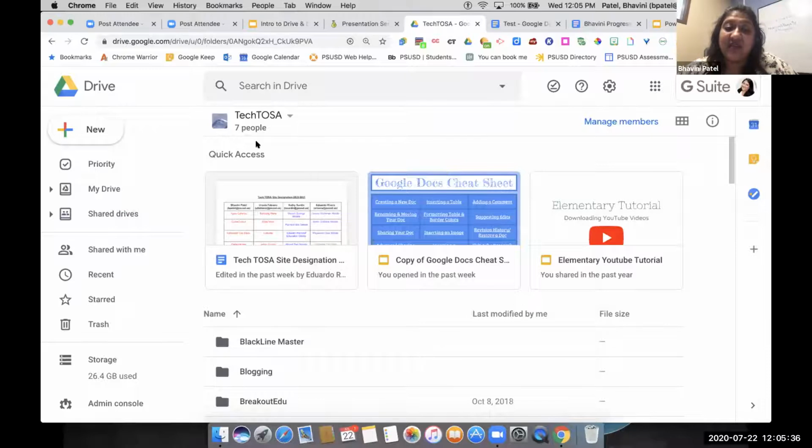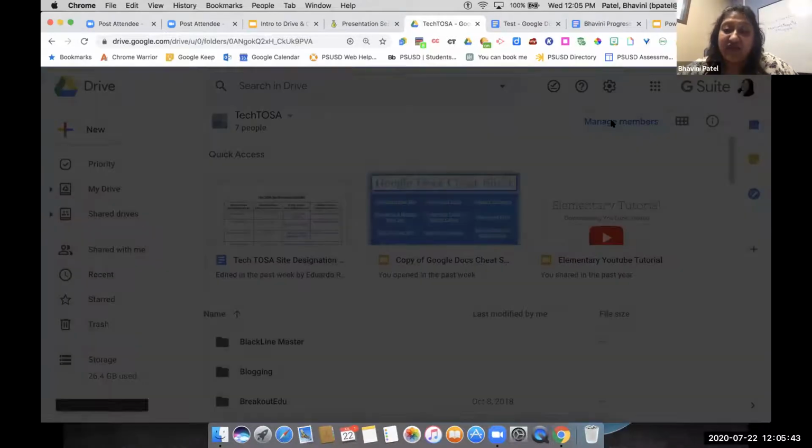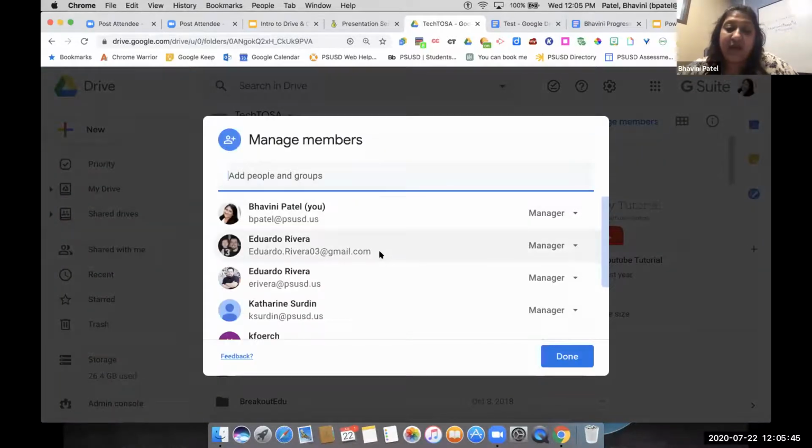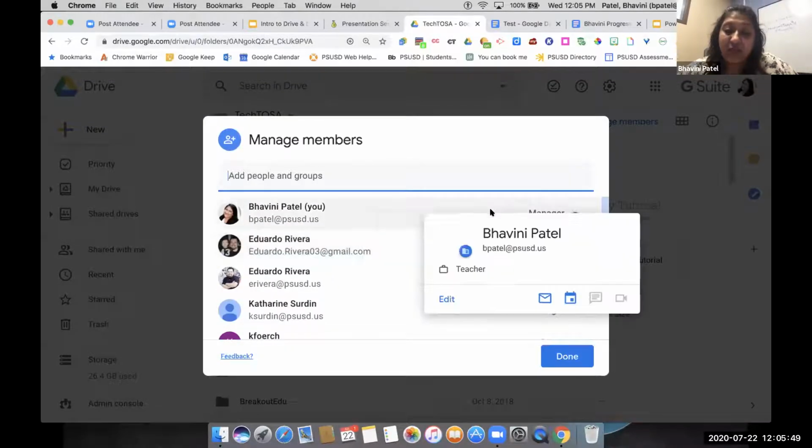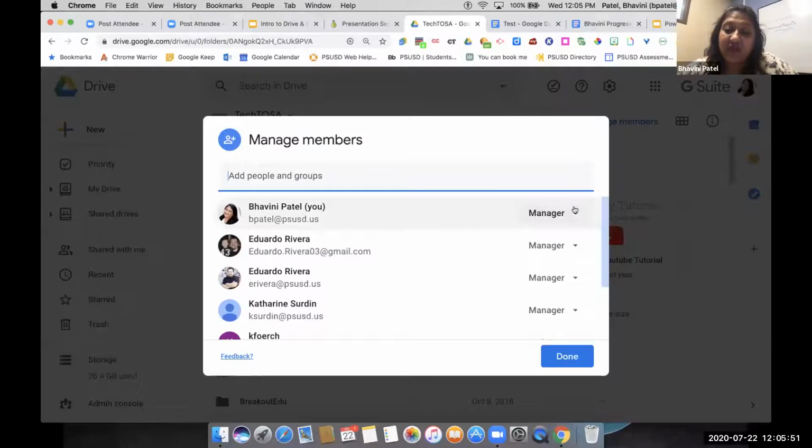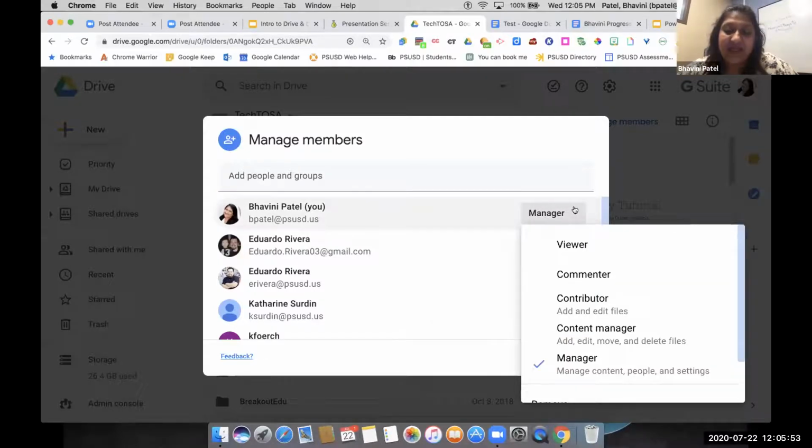So on this shared drive, which is a Tectosa, we can see that there's 7 people on it and we can manage members. So I go here and you can see your participants and you can add more. Then if you click on, again, the triangle is the best in Google Drive. There's manager, and then there's different attributes right here. So it tells you what each person can do.